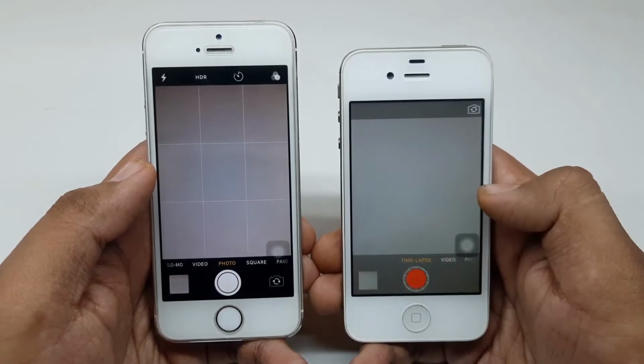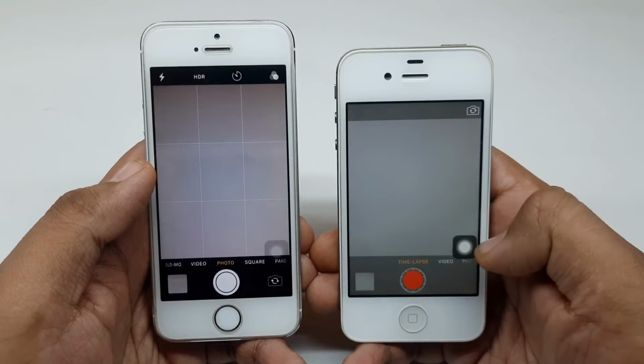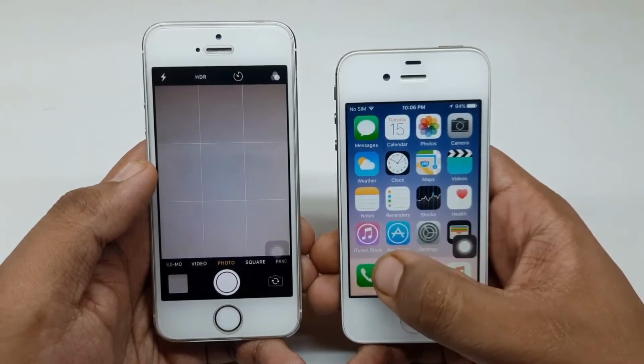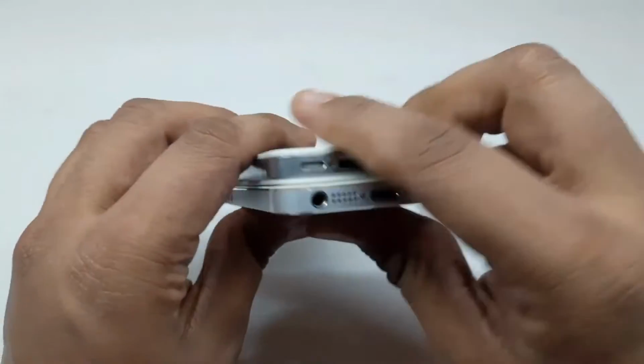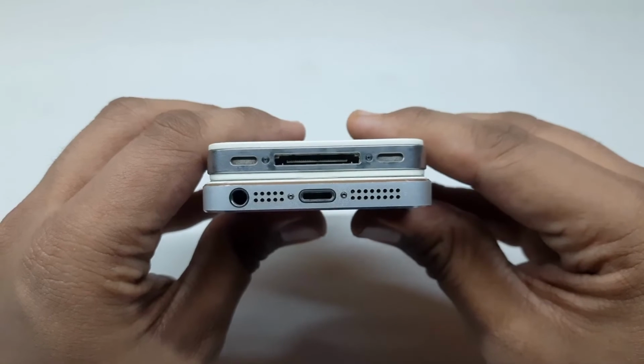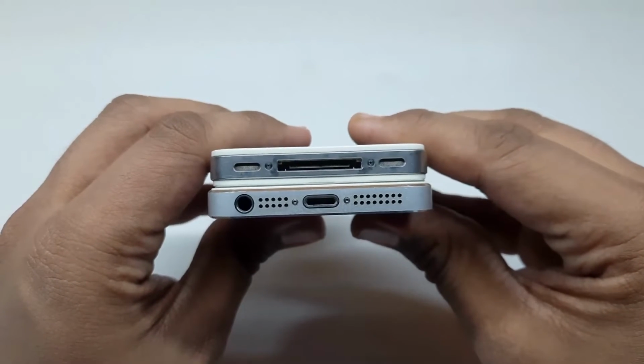If I talk about the front camera, the iPhone 4S has a VGA, 480p camera. The iPhone 5S has a better 1.2 megapixel 720p camera.